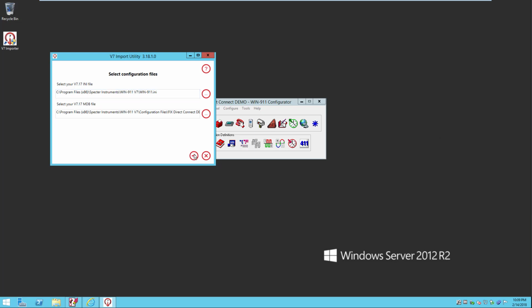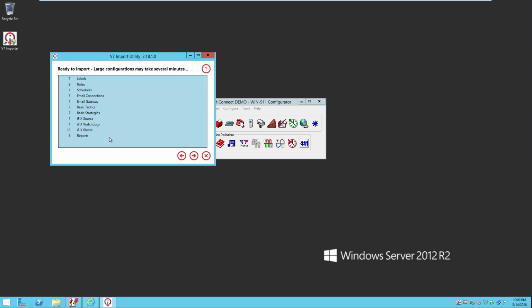Once you find them, click Next. This is going to give you a summary of what's going to be converted. We had those 3 email connections, so those will be converted, and the email gateway is going to be converted.